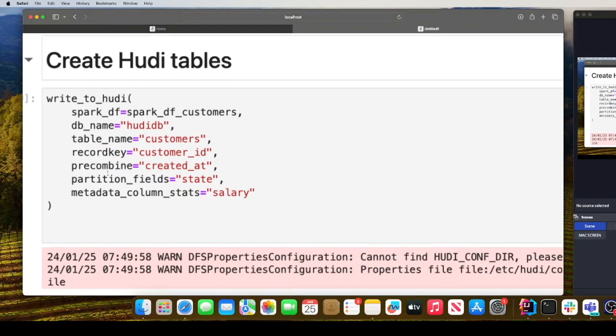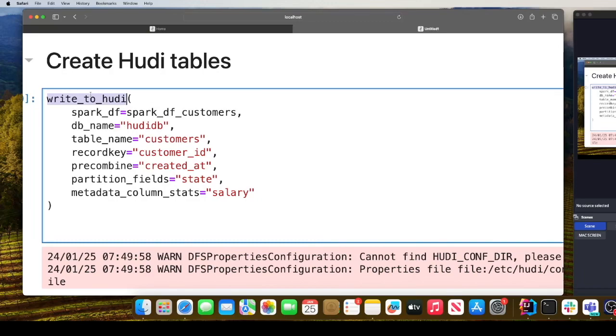Now I'm going to write the data. As you can see, I'm calling the function write to Hudi, passing in the Spark data frame, the database name, the customer table name, record key, pre-combine key, partition, and here observe metadata column stats. So I have the flexibility to tell Apache Hudi that, hey, create my index on this particular column.